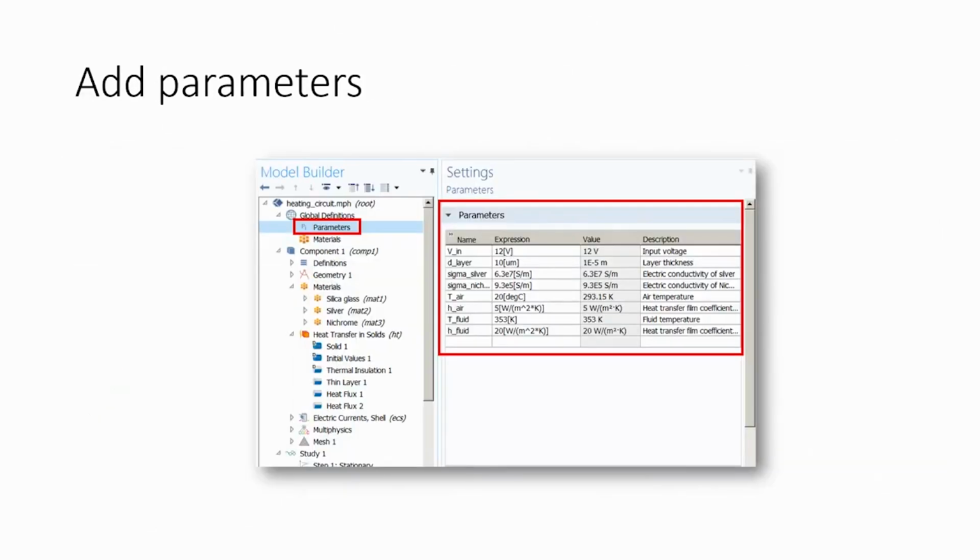You create a geometry of the heater and then you apply the parameters. What will be the parameter that you are applying? Voltage, thickness, conductivity of silver, because you know what is the conductivity of the contact pad, conductivity of the nichrome, and then you have to understand what is the temperature of the room, what is the heated air, what is the fluid heat temperature, and what is the heat transfer coefficient.